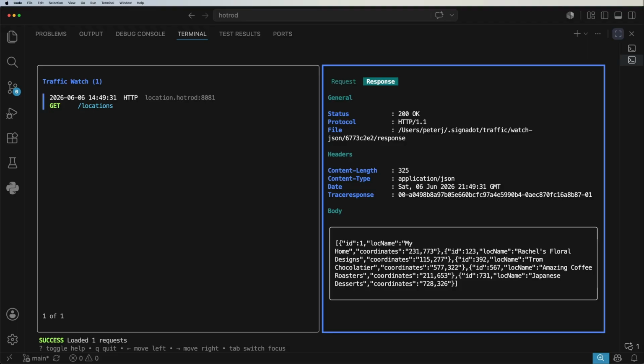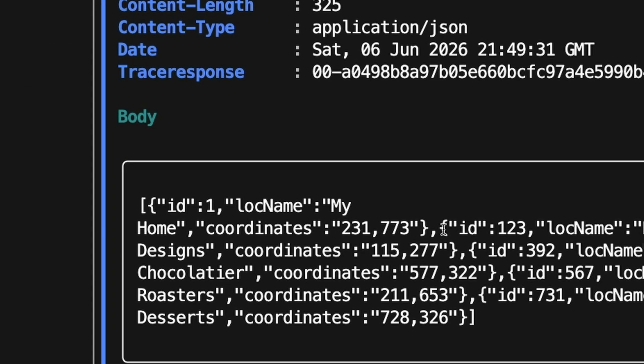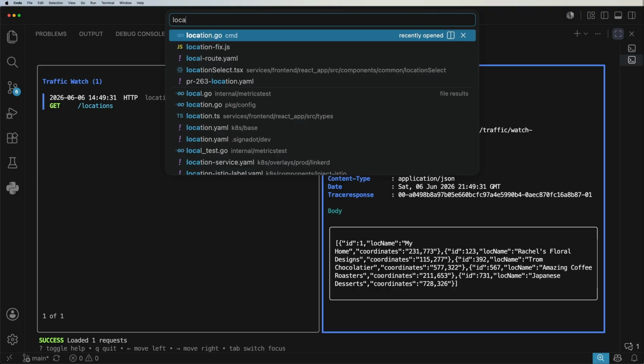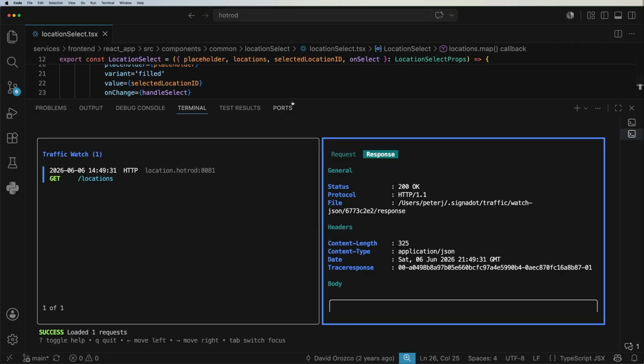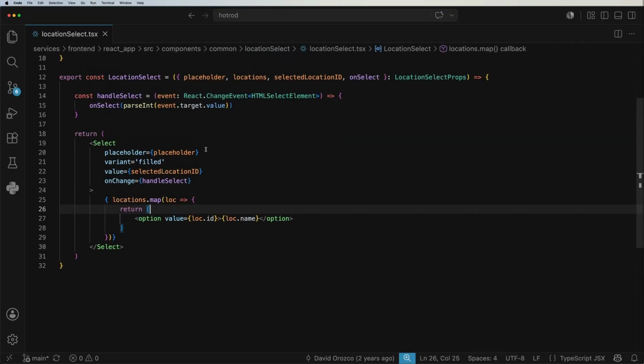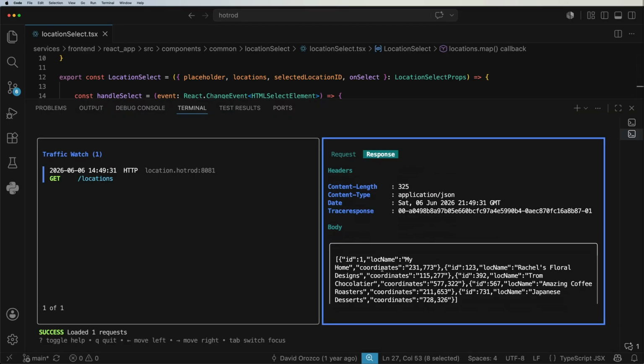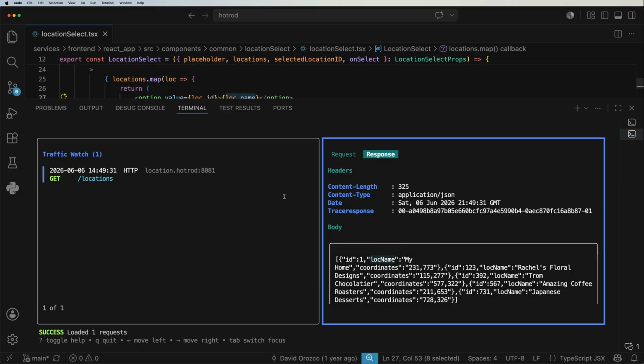If we click on the response, you'll notice that there's an ID and there's a lock name. And we know that that's wrong. It shouldn't be lock name. It should be name. So let's look at the actual code just to double check that. You'll see, yes, there's the lock.id, and it's expecting lock.name. But because our service is returning lock name and not just name, the UI fails to load, and the dropdown fails to load and doesn't show the actual location name.